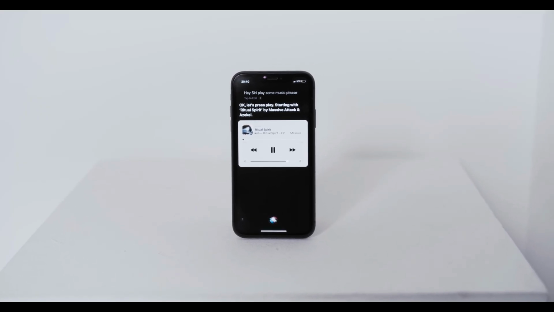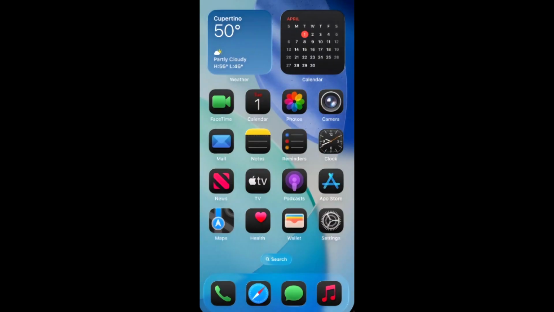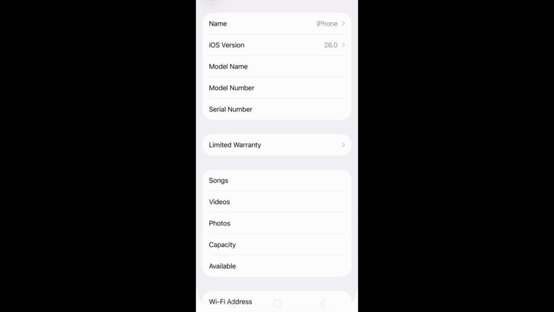First, make sure your iPhone is actually running iOS 26. Open Settings, tap General, then About, and check the iOS version. If you're not on iOS 26 yet, update your device before looking for the feature.